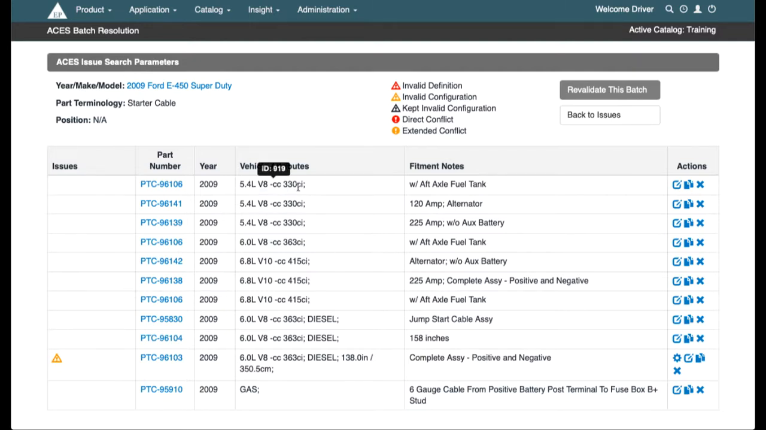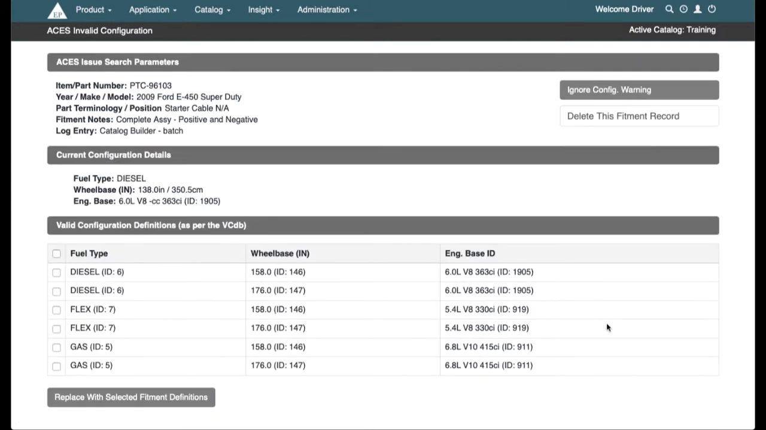We do try to highlight the IDs throughout the system, so you'll see IDs a lot more than you did before. That's the engine base ID or fuel type ID or those kind of things as I mouse over those values. But this particular record shows as an invalid configuration. So to resolve that, click my little fix icon over here. And similar to the legacy system, we show what the valid combinations of those attributes are.